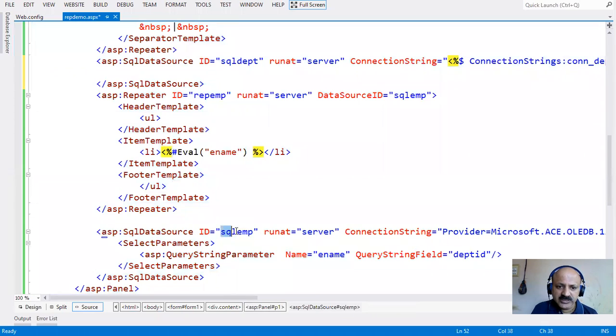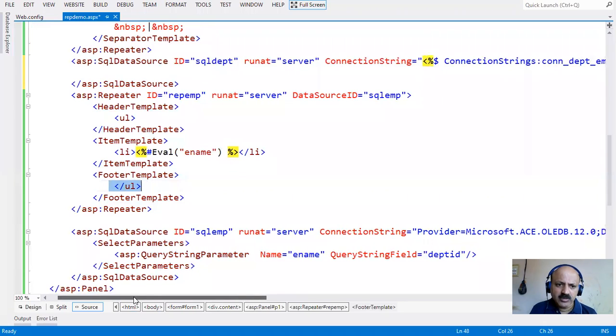Okay, now I go again to design source, and then we can take the second repeater control, yes, and the second SQL data source control. So SQL EMP, that ID we can provide as the data source ID of the repeater, and that ID, and runat server side. And in the header template we can give the ordered list, ordered and unordered, and data definition list. There are 3 lists in HTML, yes, means HTML tags, not controls. So here that is li, means list item, and the Eval method we can take for the employee name, and the item template, that is taking the item template, and in the footer we can just close the ordered list. We can also take the ordered list.